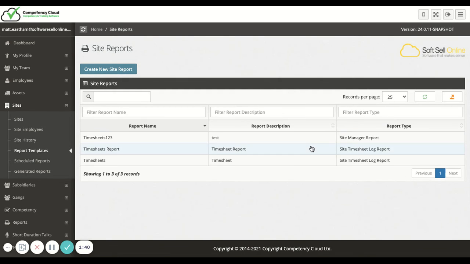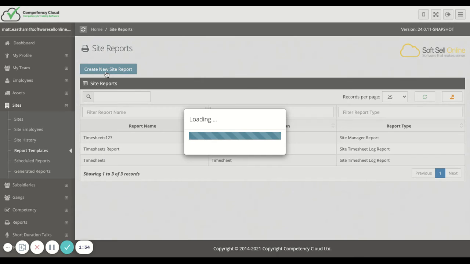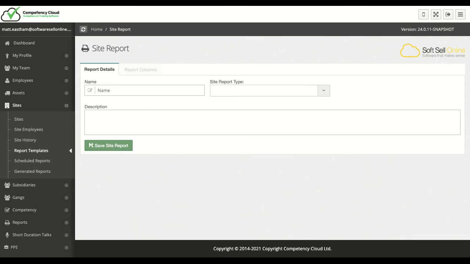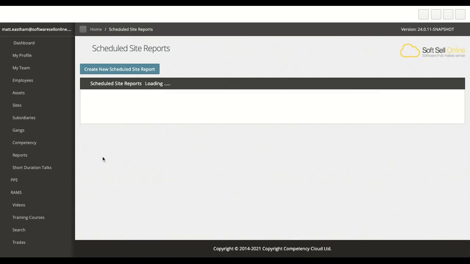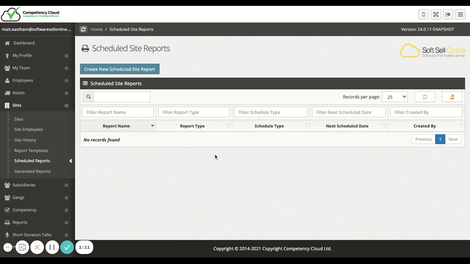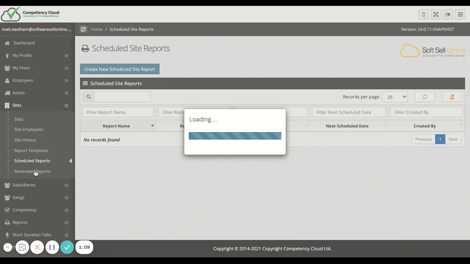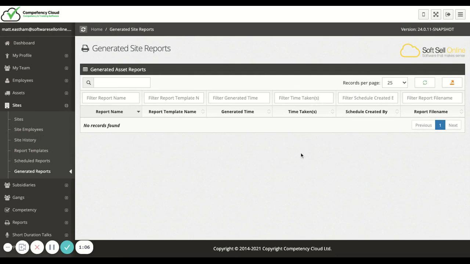Exactly like the other sections, you can just create new reports and pull them off in Excel or CSV format. Once you save this first page, then the columns become active. And if you're used to the system, then I'm sure you'll find this bit fairly straightforward. And as usual, you can schedule these for whenever you want, ad hoc, weekly, monthly, and generate them as well, which will appear here in this section.